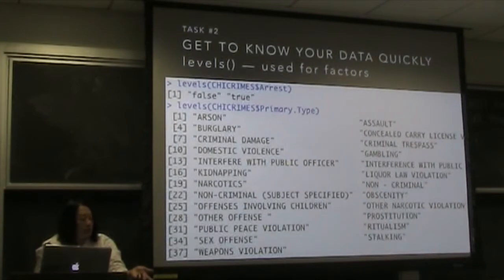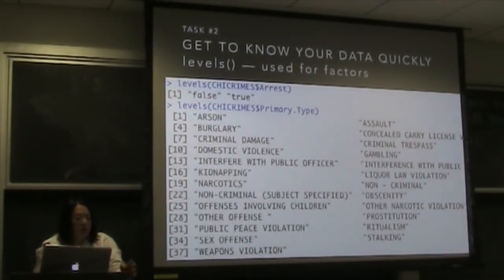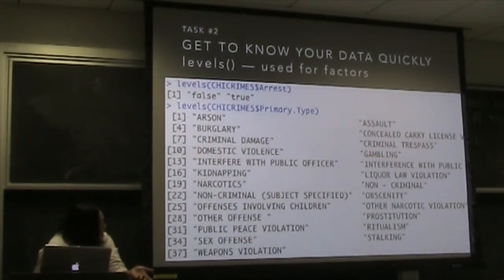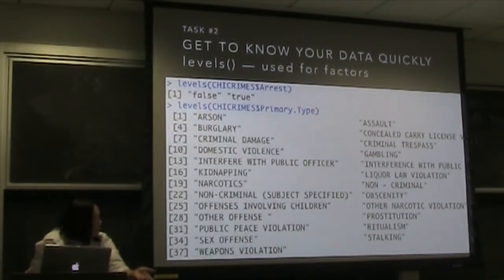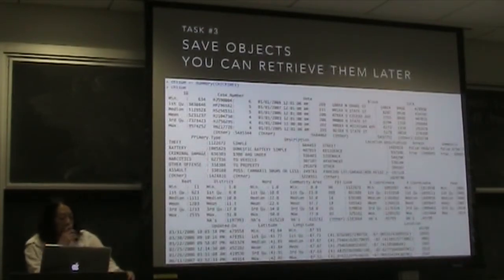Levels. You can find out what levels are available to you with the levels function, and these are for factors. I'm showing you levels. Crime arrest just has 2, whereas primary type has a bunch. This again serves as your code book. What kind of things could we study or look at in here?